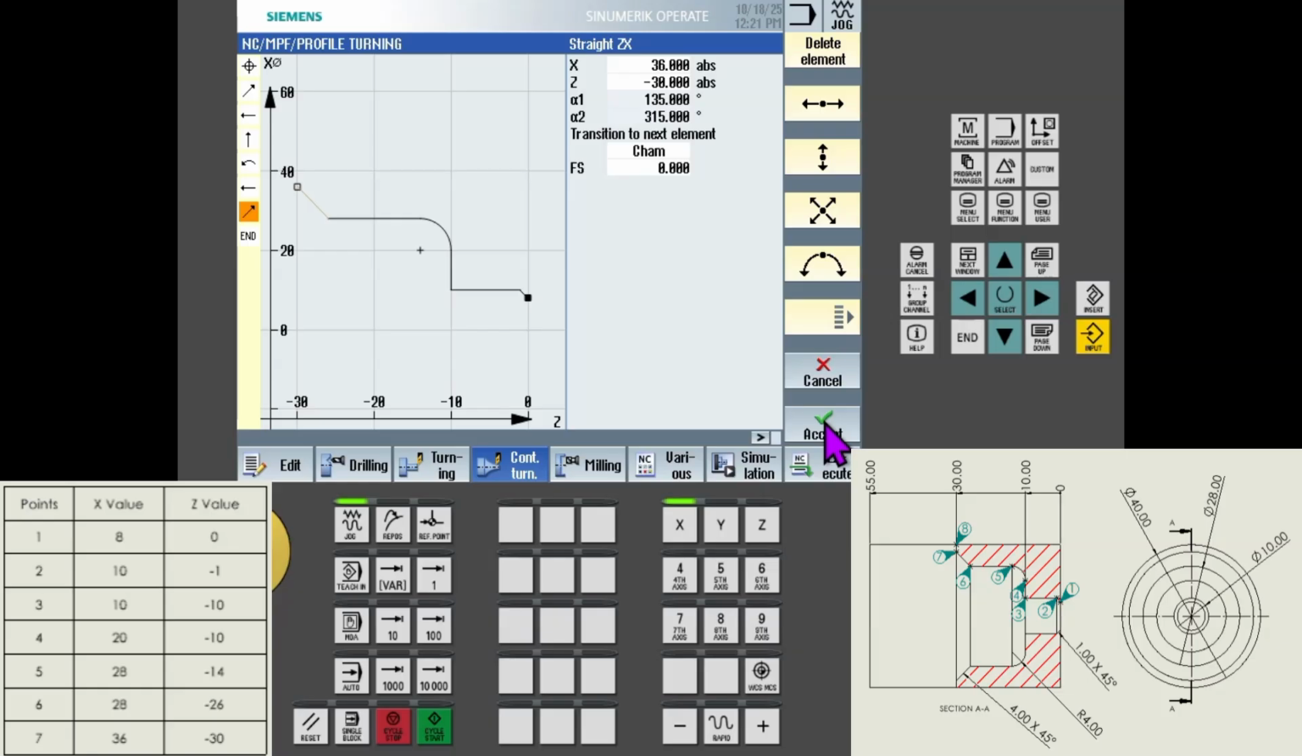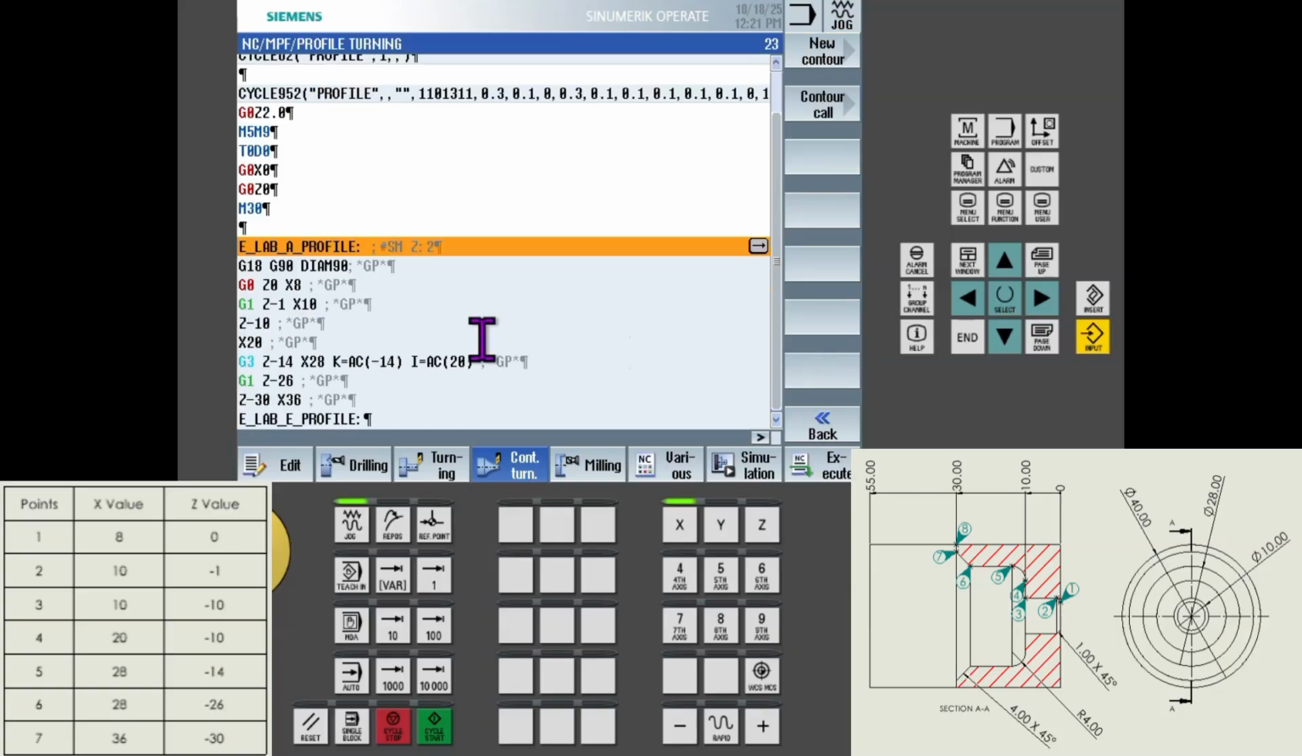If you want to give the point number 8's value, then you can give. If you are not giving it also, then no problem. So that's it. And the machine will automatically create this profile by machining. So we will check that in the simulation. So click accept here. So the contour has been created.